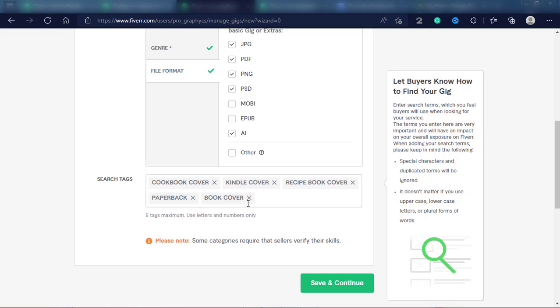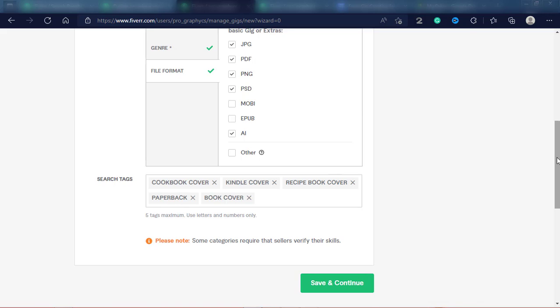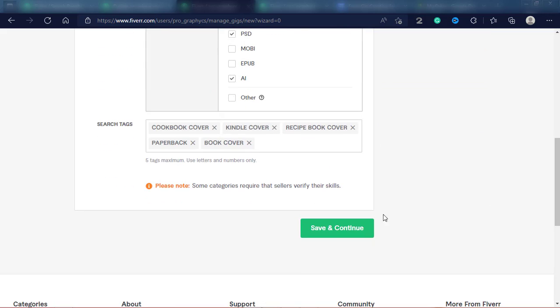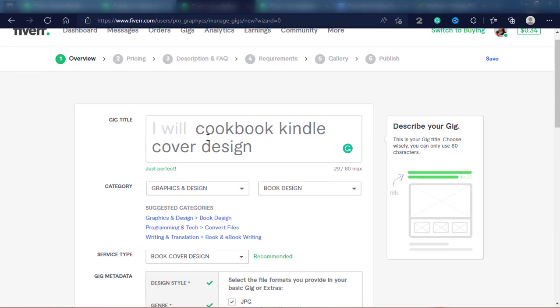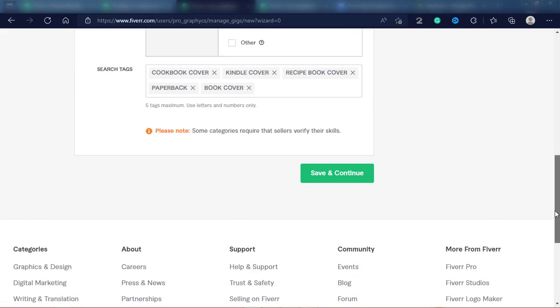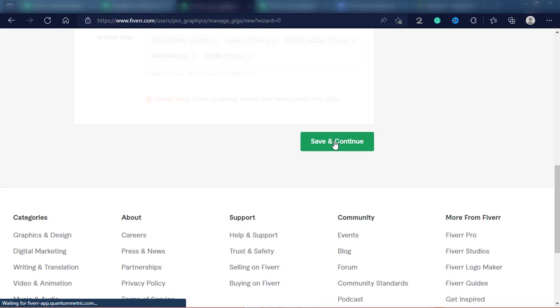So now I've put the 5 I want. You can see I have my Kindle cover, I have my recipe book cover, I have my paperback. So now that I have filled all of this, I'll now click on save and continue. Remember here, we are not done here yet. Remember this place. So let's just continue first. I click on save and continue.